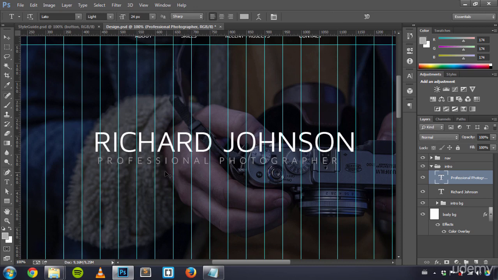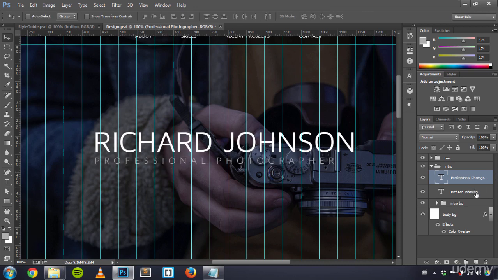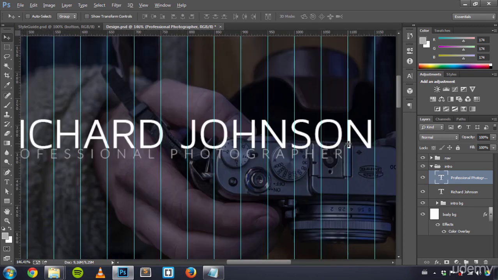Press enter, press V on your keyboard, and let's select both of these headings and align them, align left edges. Now select this one, this text right here, nudge it right up against our main heading, which is the name of this person, and we will move it. Let's zoom in.